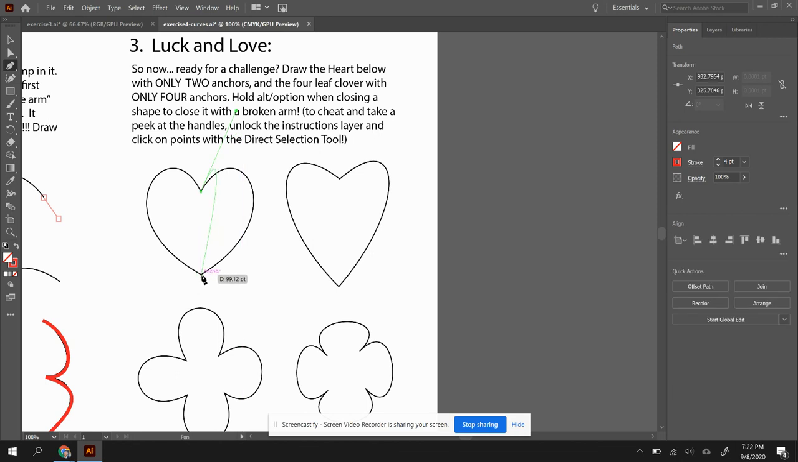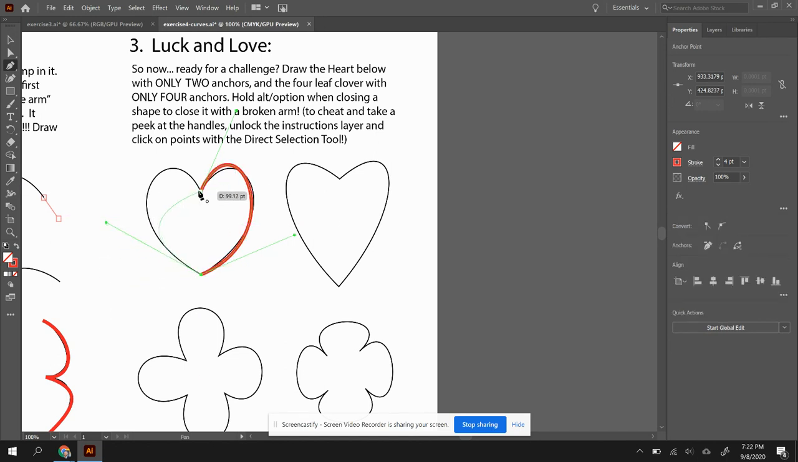And then I can come down to the bottom, I can click and pull, get it close, hold the Alt key and pull it up to the other side. And then go back home and click and pull.